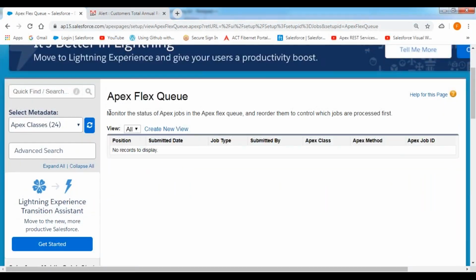Monitor the status of Apex jobs in the Apex flex queue and reorder them to control which jobs are processed first. Whenever you execute many batch jobs, we can't push them directly into the Apex queue, because the Apex queue collects a maximum of 5 active batch jobs from an organization at a time. If you push more batch jobs, it won't consider them, so those jobs are pushed into the flex queue first.